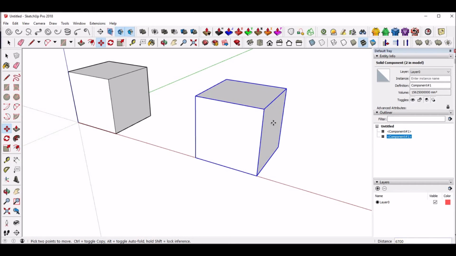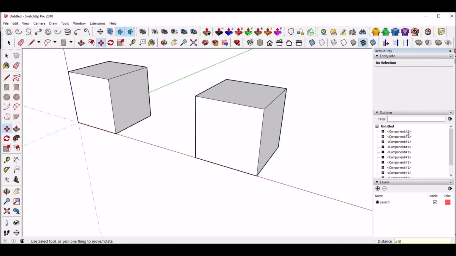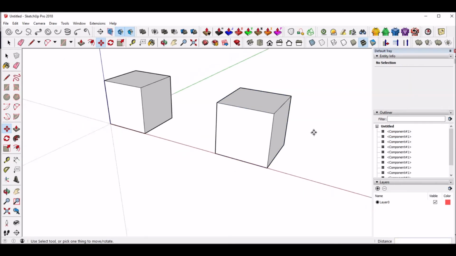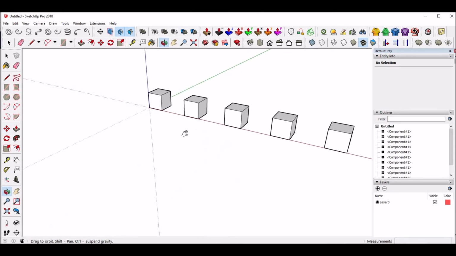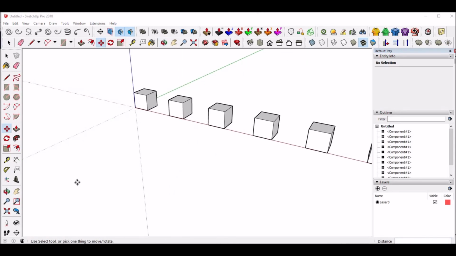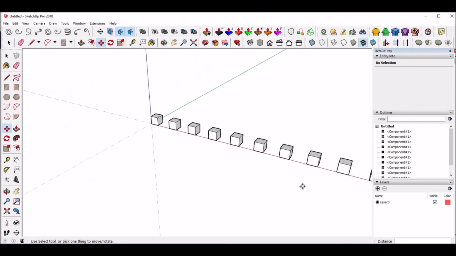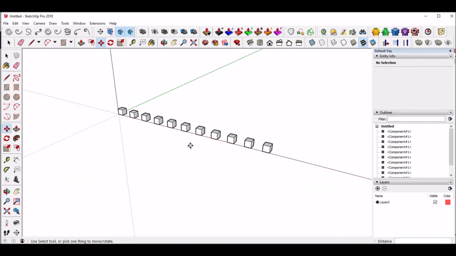I could type in X10. Now what that's going to do is I now have 10 copies, but each copy is now 6,700 millimeters apart. Now if I don't run any other command, I'm going to hit X5.